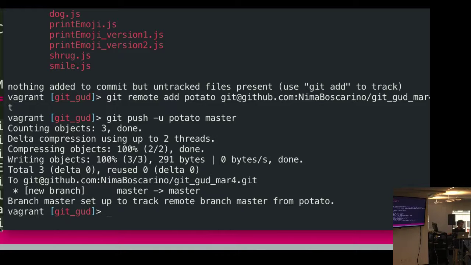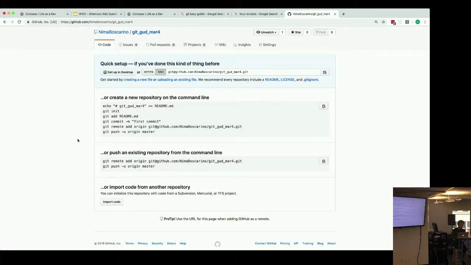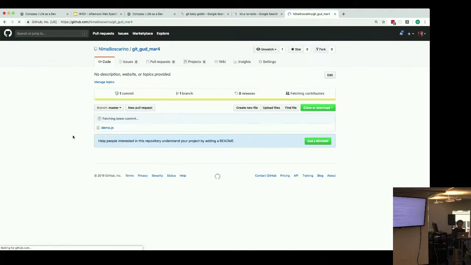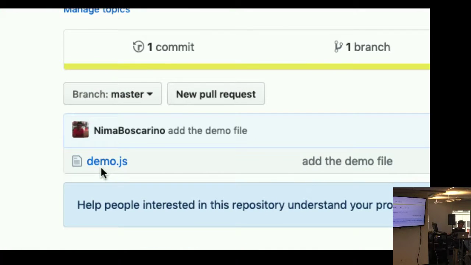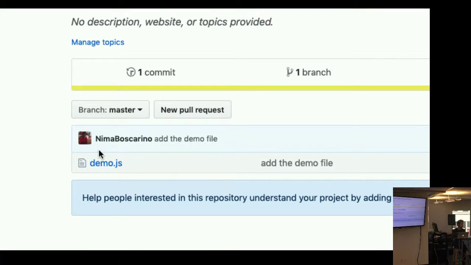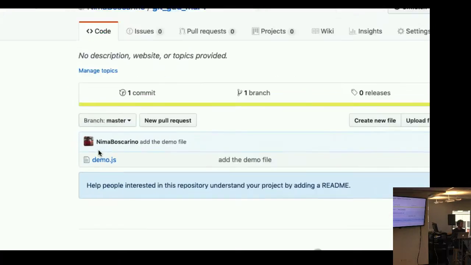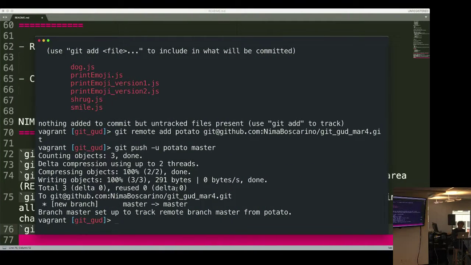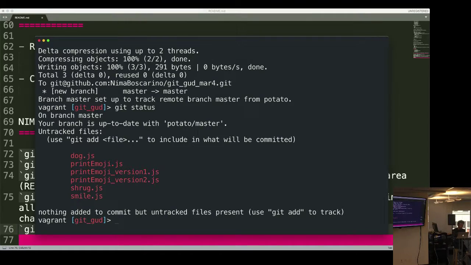And then it's pushed. I go up here and I refresh. And weirdly, I only see demo.js. Why don't I see the other files? Yeah, I never tracked them. I never tracked them. If I check my git status right now, those had never been tracked.